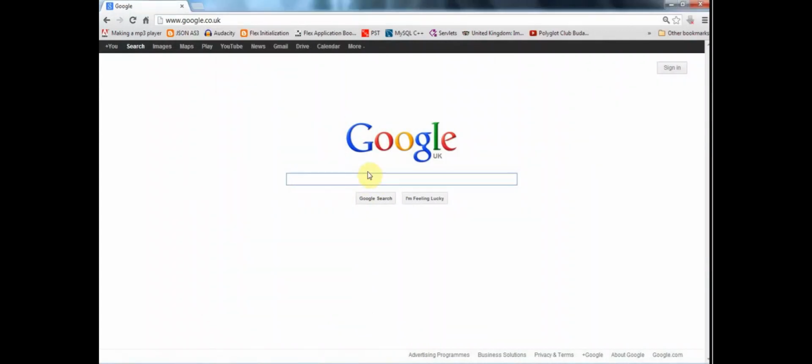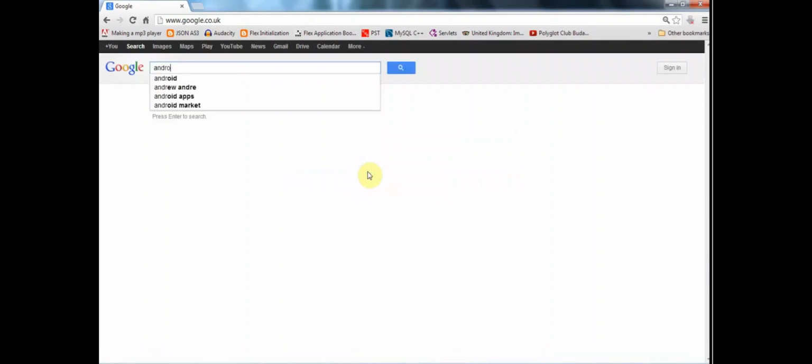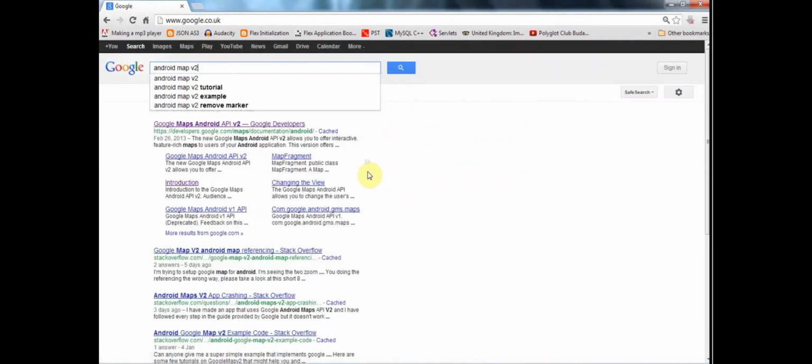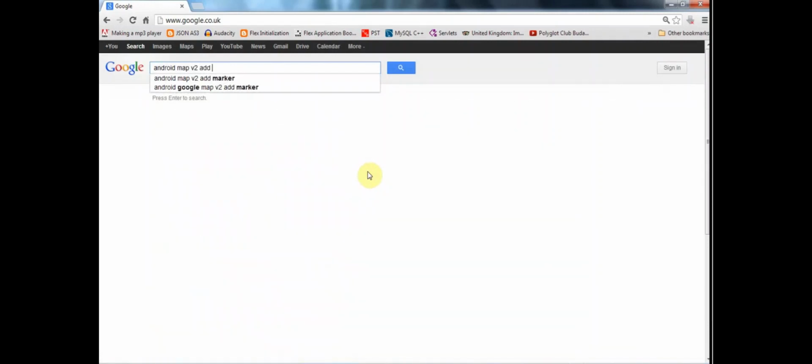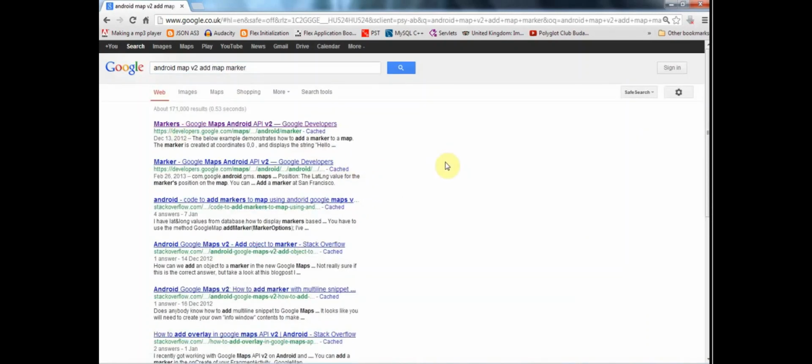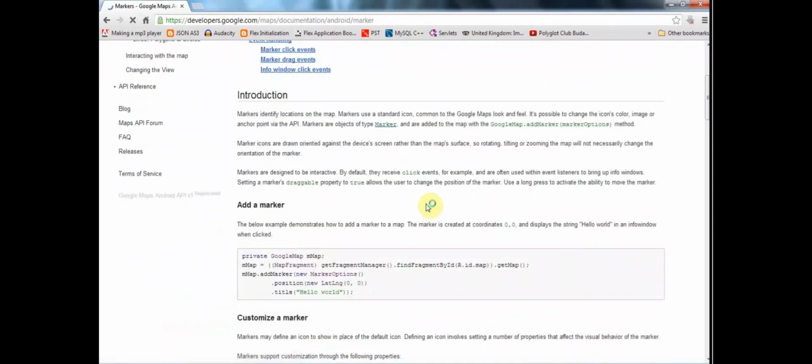And into Google I'm going to type something like Android map v2, because it's no good using the v1 at this point, and something like add map marker or add marker. Whenever I want to find out how to do something, I just type it into Google using appropriate keywords. And with Android stuff, the developer documentation is usually the best place to look. But with other programming stuff, of course, often you can find lots of examples elsewhere. But there's one central point for Android here.